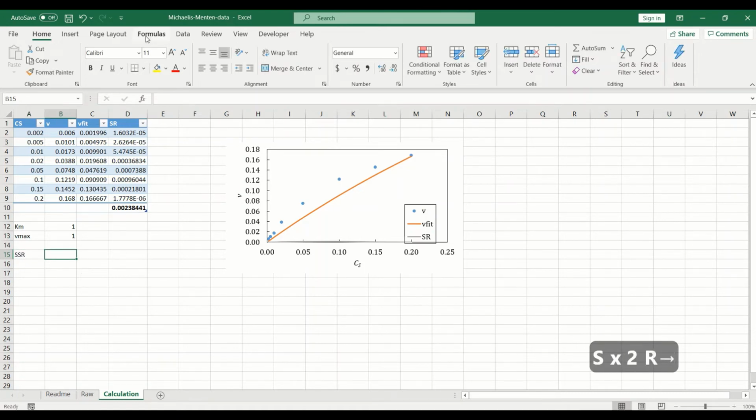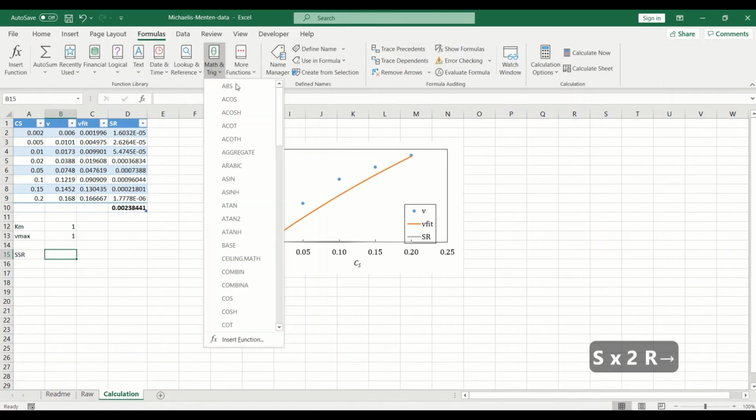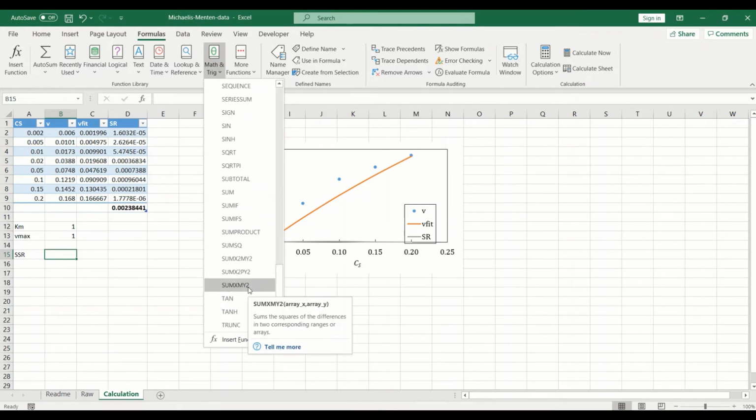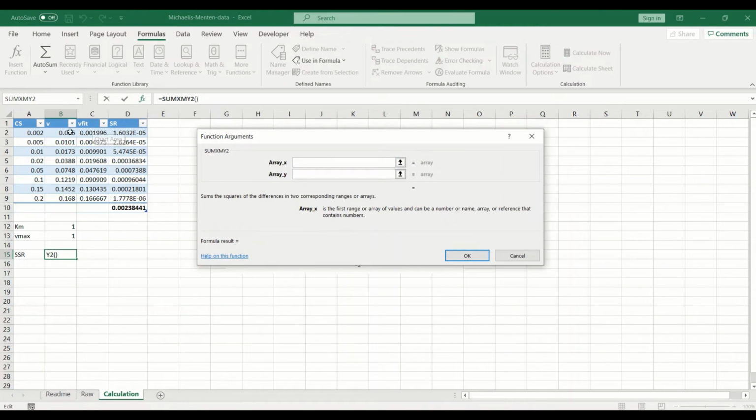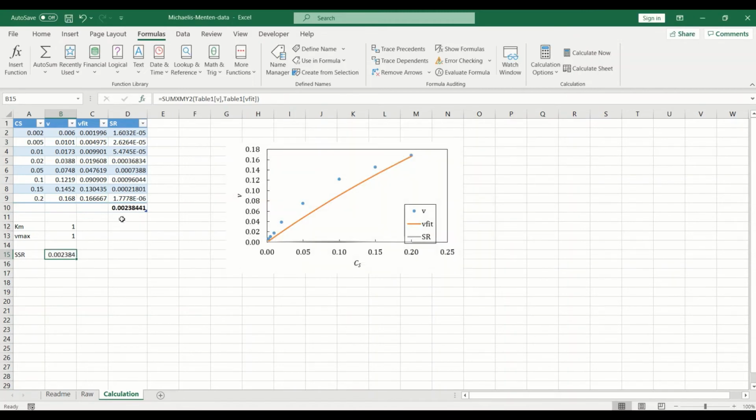So if you go to the formulas ribbon under math and trig, and you scroll down to SUMXMY2, you can select the x array and the y array, doesn't matter which order, and it'll calculate the same value.